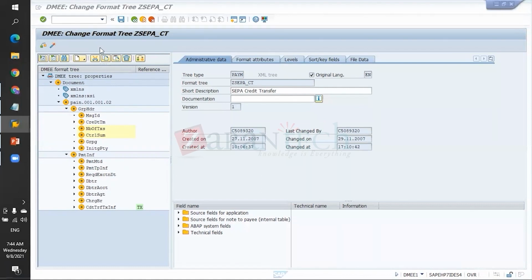Now, this is called the tree, the DME tree. This entire thing is called the DME tree. These are the nodes. Okay, these are the nodes.